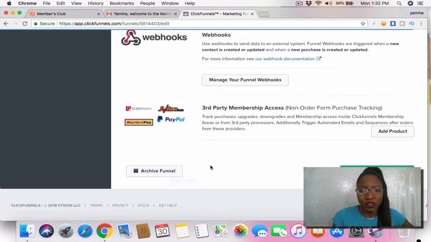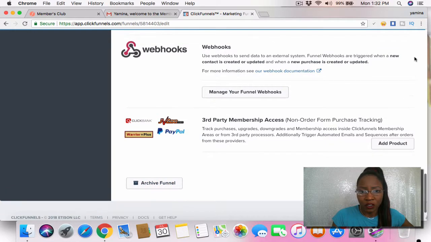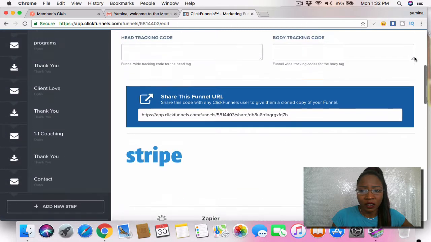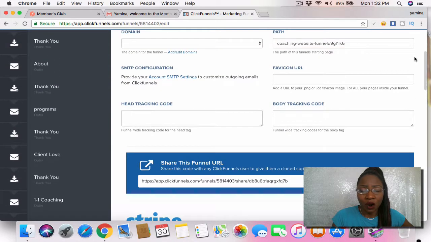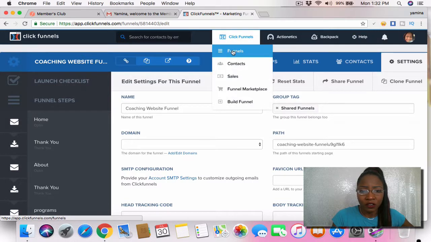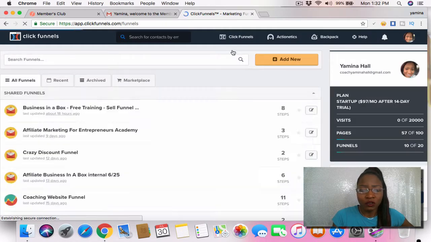ClickFunnels doesn't let you delete a funnel, it lets you archive it, and it takes about 20 to 30 minutes to archive it. So with that being said, your funnel is archived, so it's not totally deleted from your account, so you're able to access it at a later date. And it also doesn't count towards the pages or the funnels or stuff that you have.